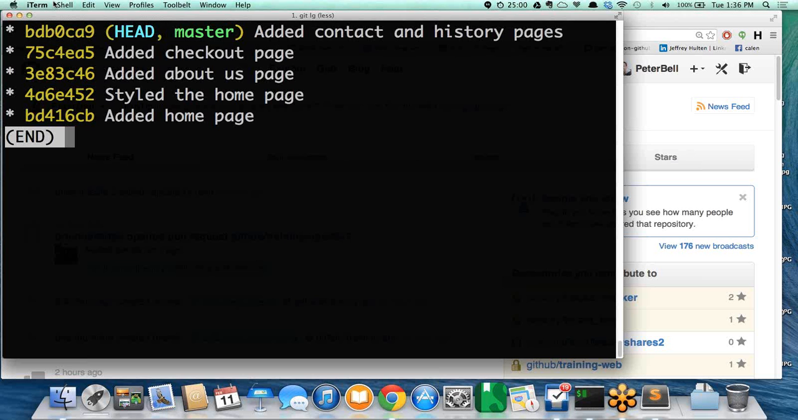So anyway, my boss comes back a little later in the day and he says, not only do we have too many commits, we've got too many pages on our website. Let's say we're an e-commerce store, and we don't want people contacting us or reading our history. We just want people to buy stuff from us. So I want you to get rid of that last commit. I want you to throw away the contact and history pages. I never want them back. I'm never going to need them. They're a stupid idea. I don't know why you wasted the day on building them.